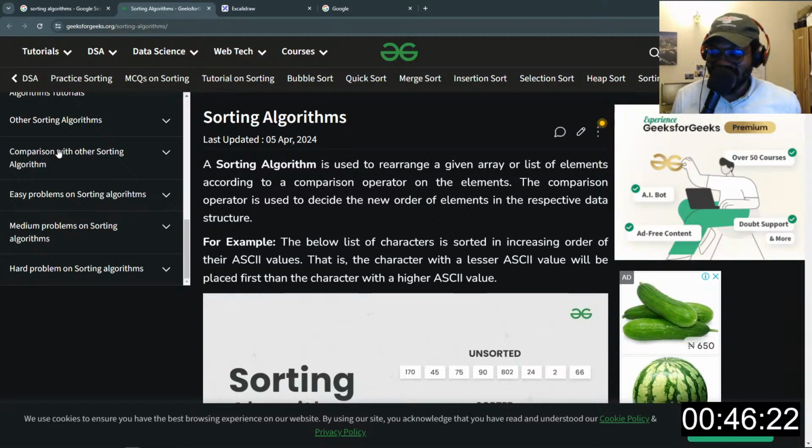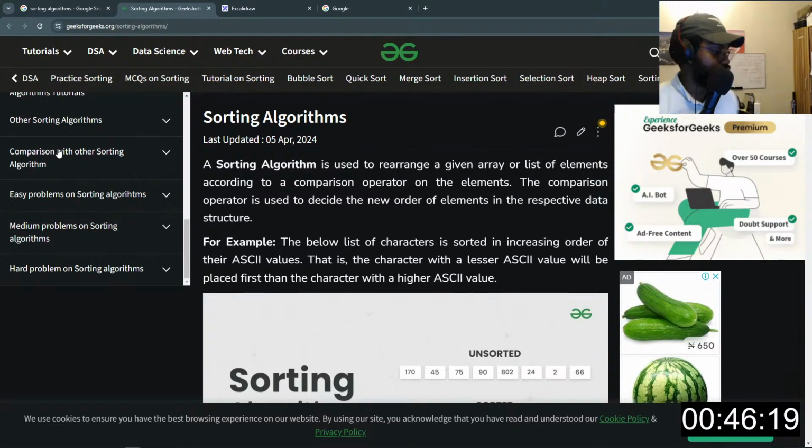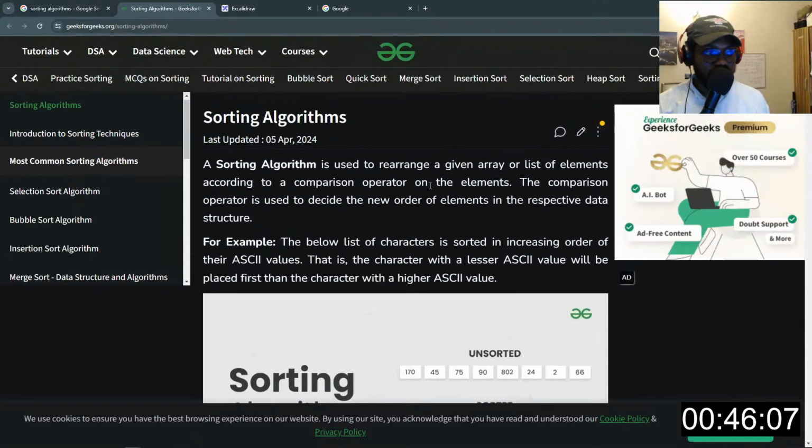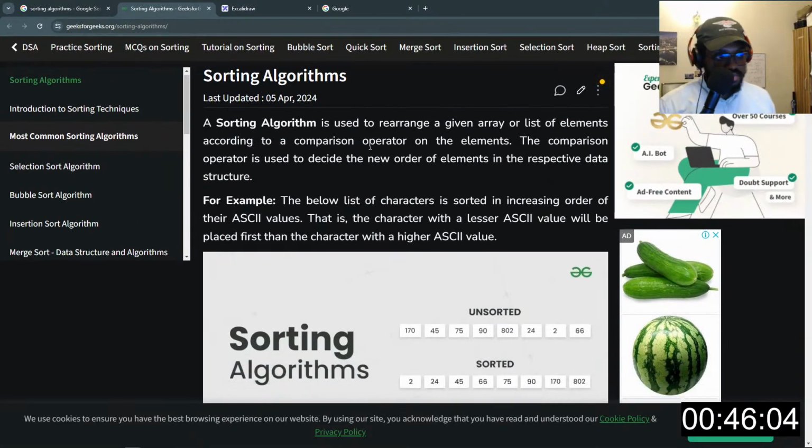Okay, all right. So yeah, we'll get started. We'll learn about sorting algorithms. You can read about sorting algorithms; I left a link in the description below. A sorting algorithm is used to rearrange a given array or list of elements according to a comparison operator on the elements. Okay, so a sorting algorithm is used to rearrange items in an array, right?